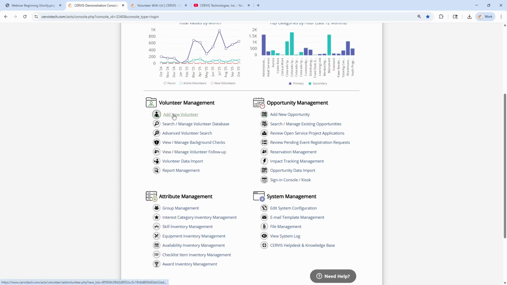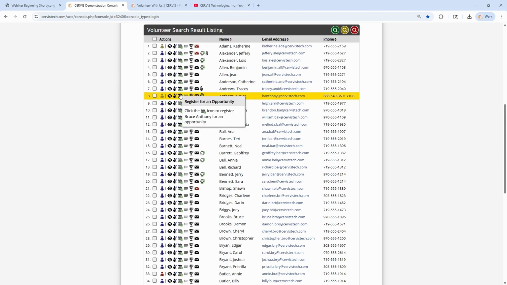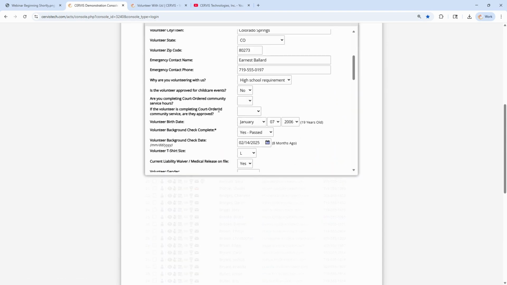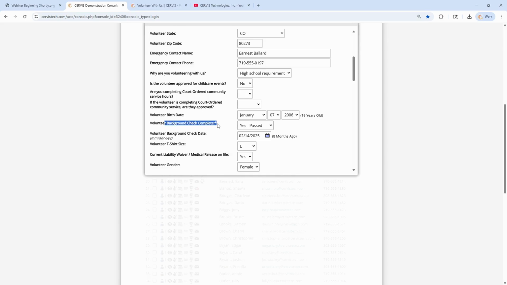But if you want to just mark on someone's profile, then you can go into that person's account. If we go into the volunteer database here and we click into update someone's profile, you can scroll down and engage with their background check complete and background check date fields. So if you're using a different vendor, you can just manually update this on someone's profile.